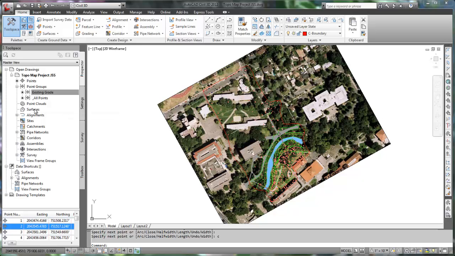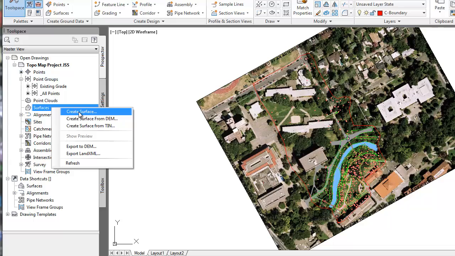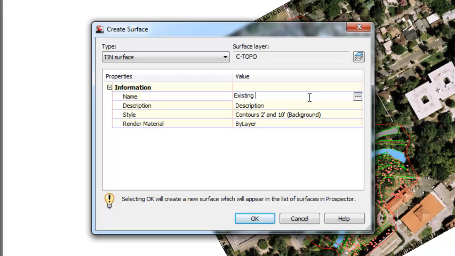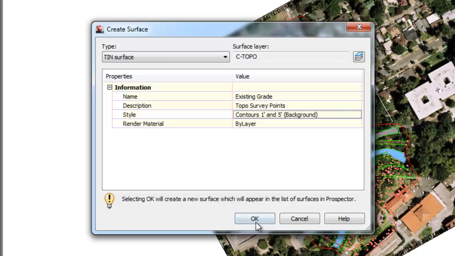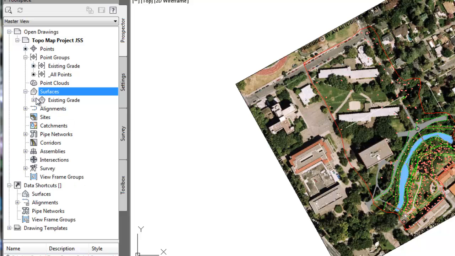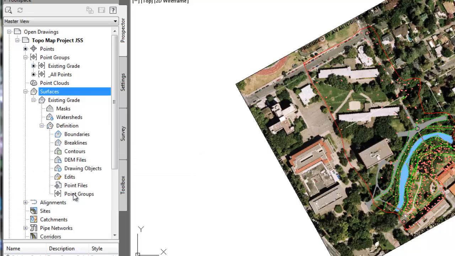Now create the surface. In Tool Space, select Surfaces and right-click. Select Create Surface. Complete this dialog box with the name, description, and the surface style. Click OK. Return to the tool space. Expand Surfaces, then Existing Grades, and then Definitions. Right-click on the point groups and add the point group existing grade.